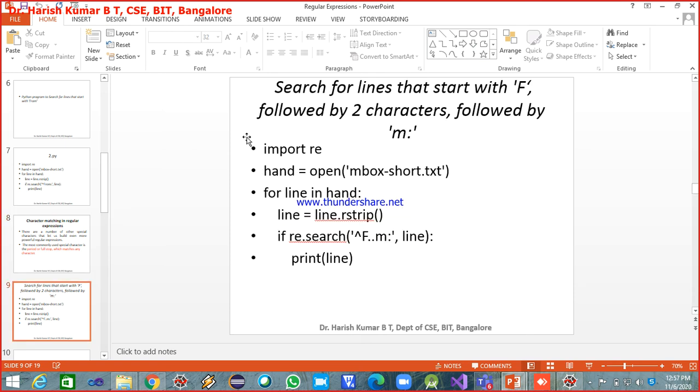Now if I want to search for lines that start with F, followed by two characters which can be anything, and followed by M and a colon, that is what I need. The line should start with F, followed by any two characters, and then finally followed by M and a colon. Now how do we do this?